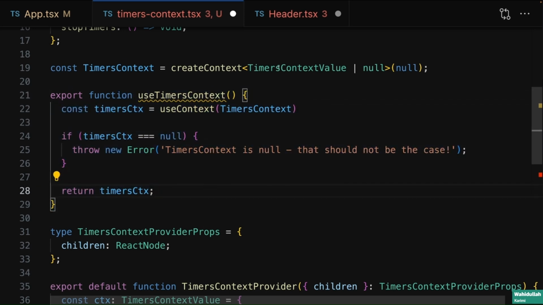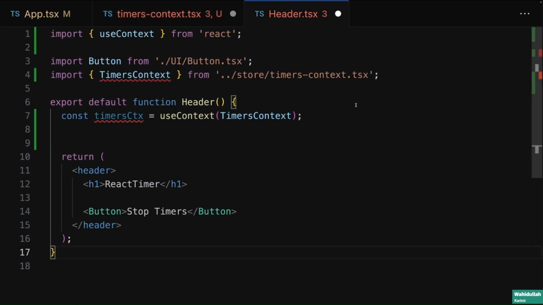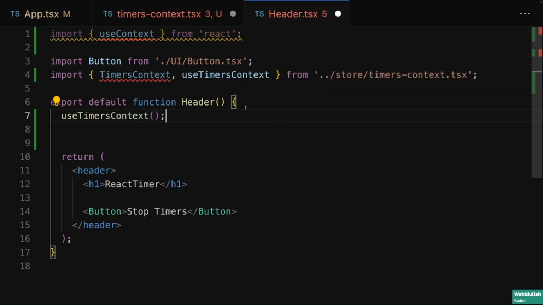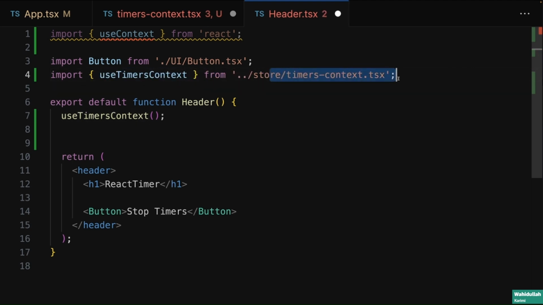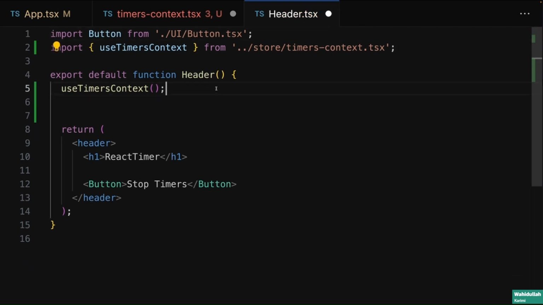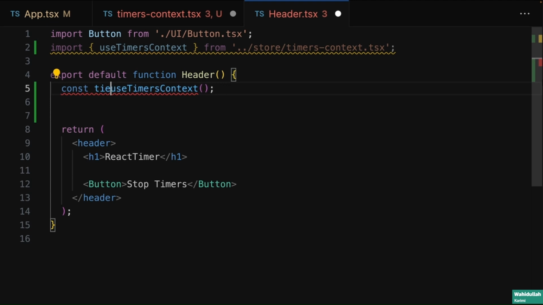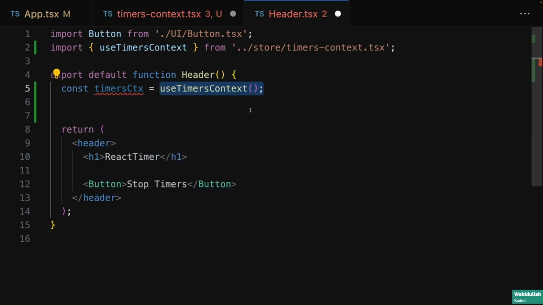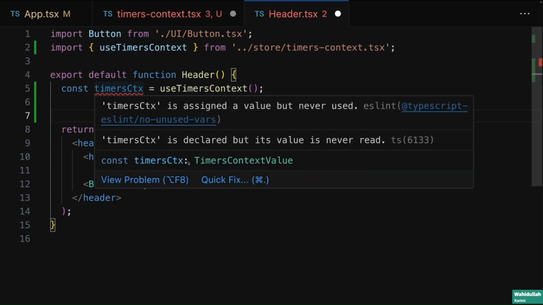The advantage of that is that we can now go to the header component or wherever we need access to that context, and we can just call useTimersContext and use that custom hook, which is now imported instead of timersContext from the timers-context.tsx file. And we no longer need this useContext hook in the header component, therefore. And the result of calling that hook will be that timers context object, which is now never null, because inside of that custom hook, we already performed that check, whether it's possibly null. So here, TypeScript knows that it's never null.